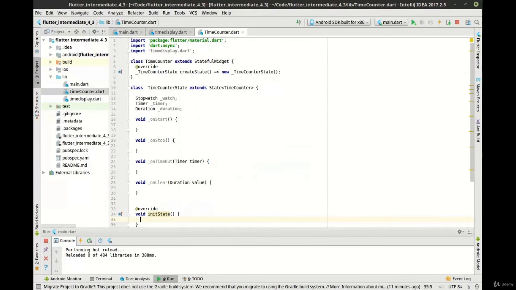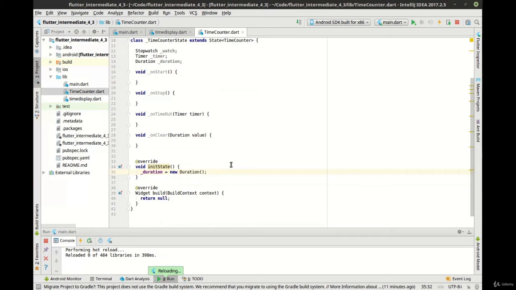Let's do an init state. And we want our duration in there. There we go. Pretty simple, pretty easy. Now, let's go ahead and build this out a little bit here. We've got absolutely nothing in here. Let's start from scratch then.